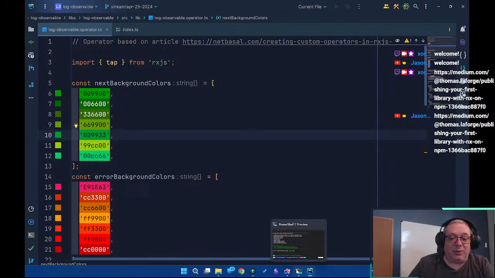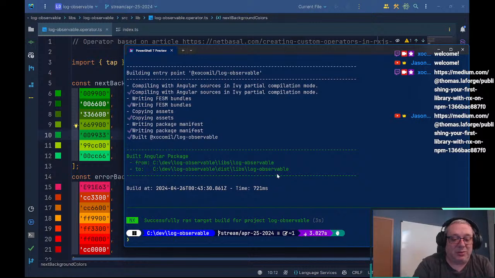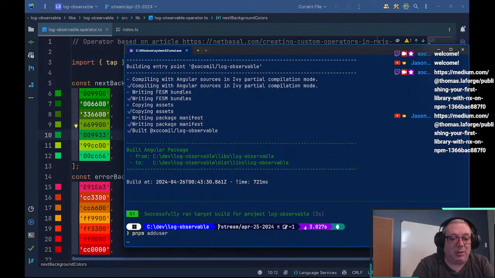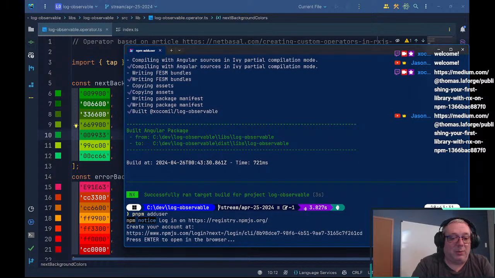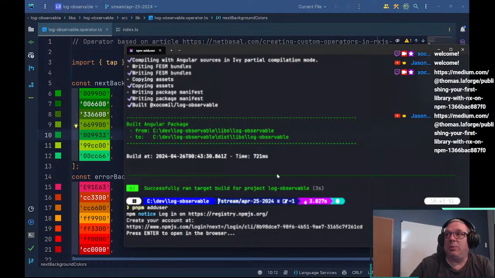So I want to go here. Create your account here. Then open it in the browser. It's going to open it over here, but that's probably a good thing, because I do have to use Authenticator to get in. Go ahead and do that.